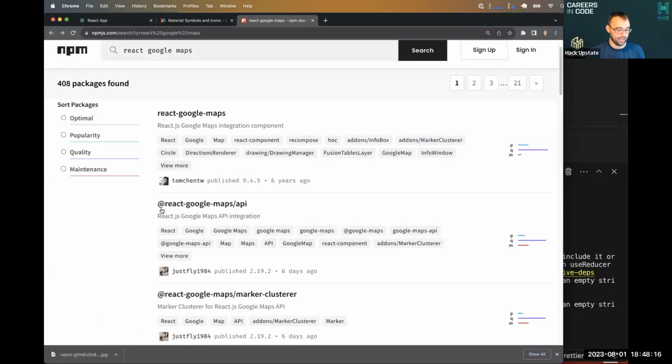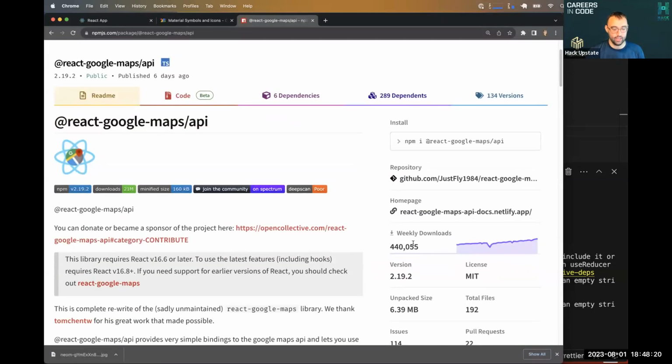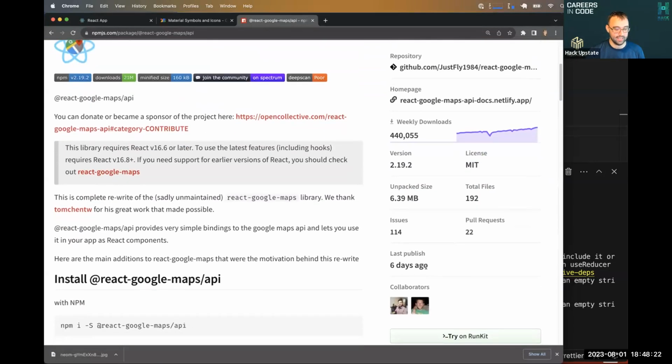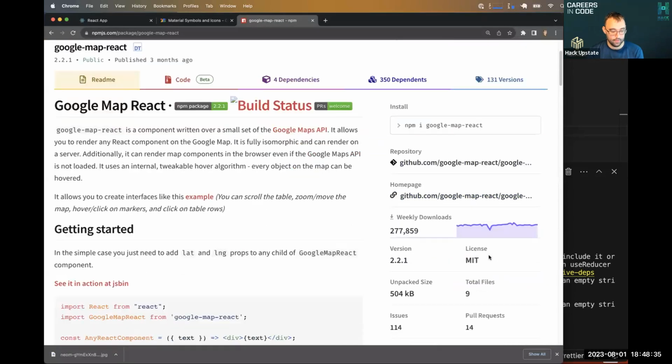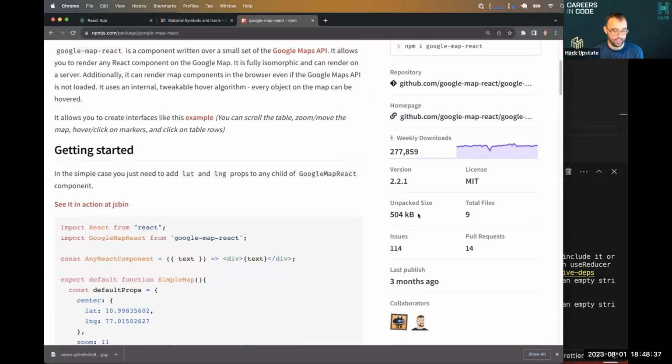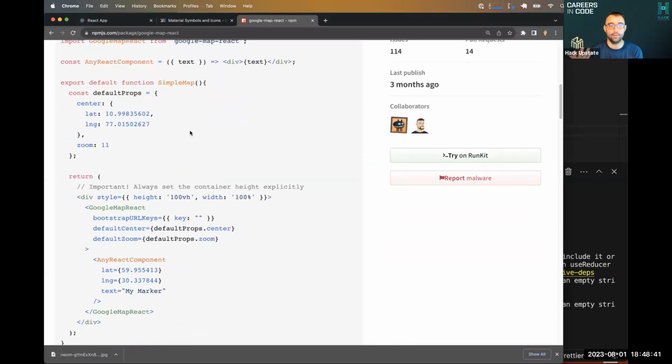So if you go back and look at something else, this has 440,000 weekly downloads and was also updated 6 days ago. So it's a little bit safer to use something like this than something that hasn't been updated for 6 years. This one has 277,000 weekly downloads and was updated 3 months ago. Either one of those would be fine to use.